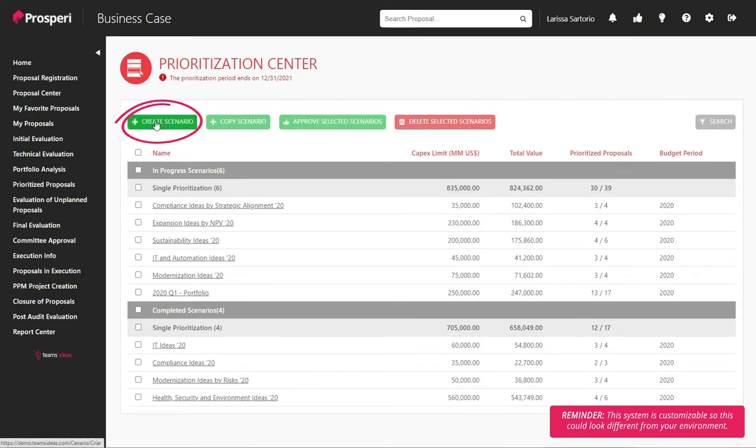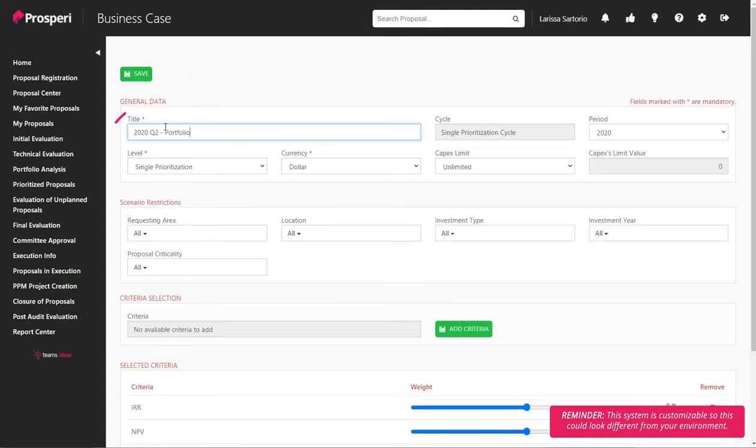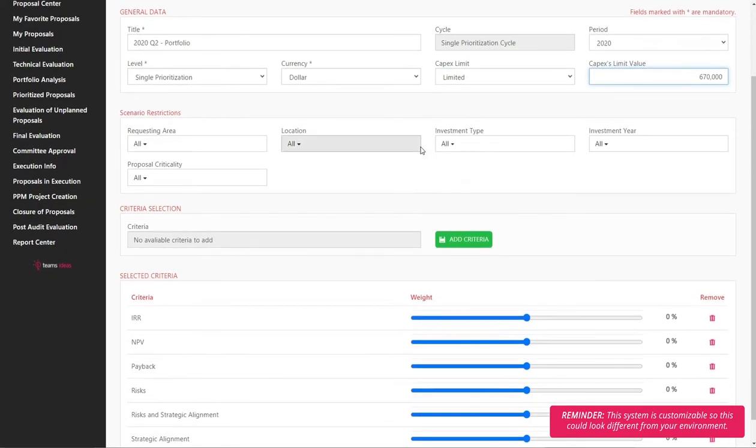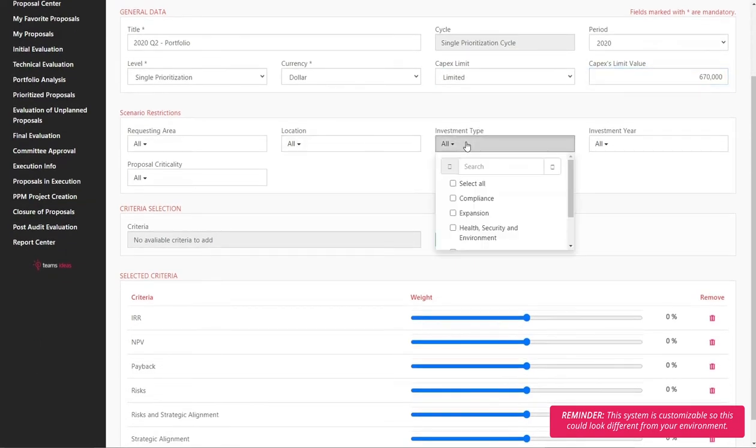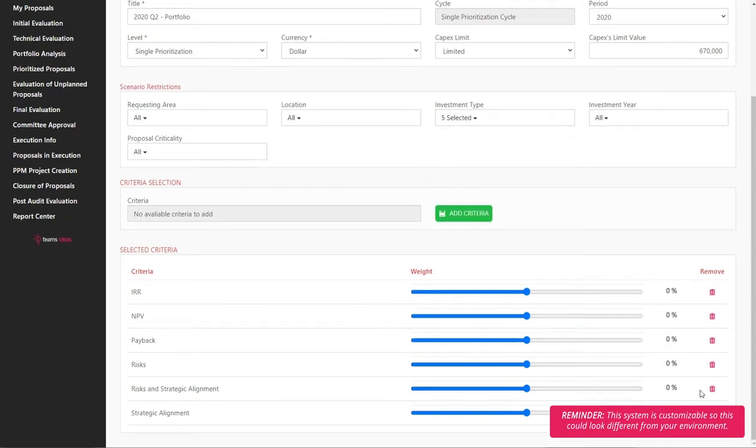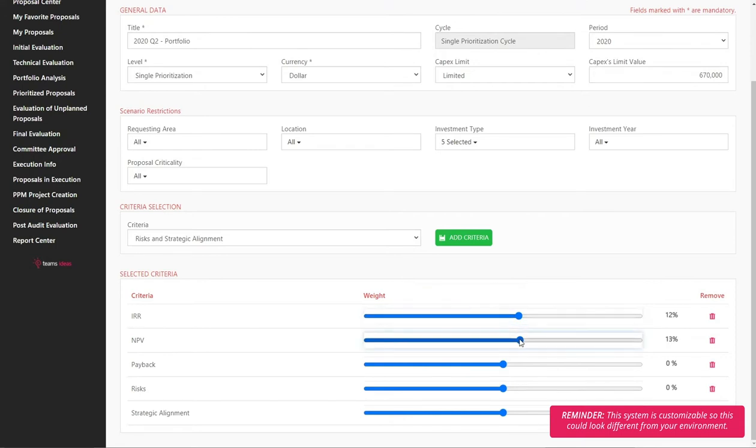First, let's create a new portfolio scenario. Give your scenario a title and then fill in all the required information as per your needs. The next step is selecting which available proposals you want for your scenario. We're going to do this here by filtering the proposals by investment types. At the bottom, you can choose and scale the different criteria based off of your organization's constraints.